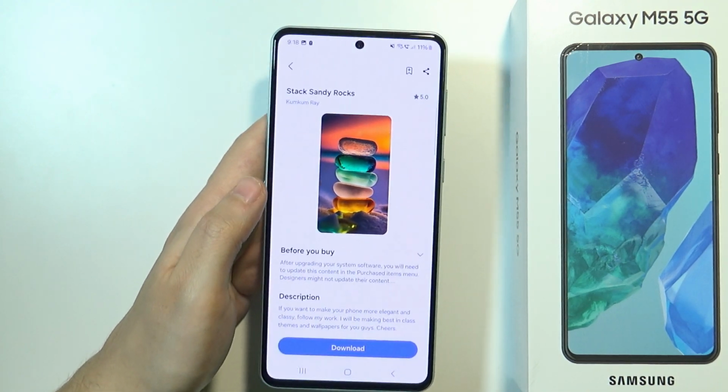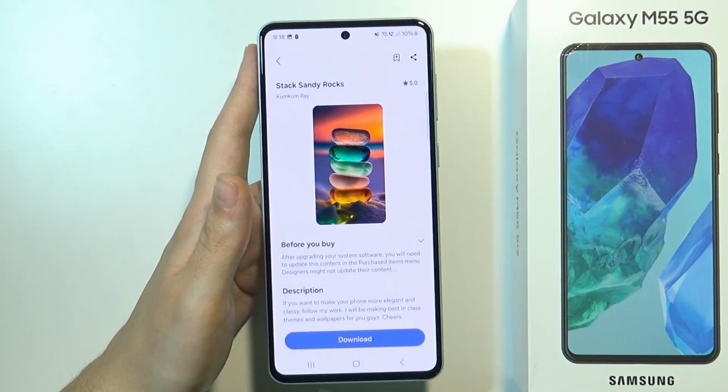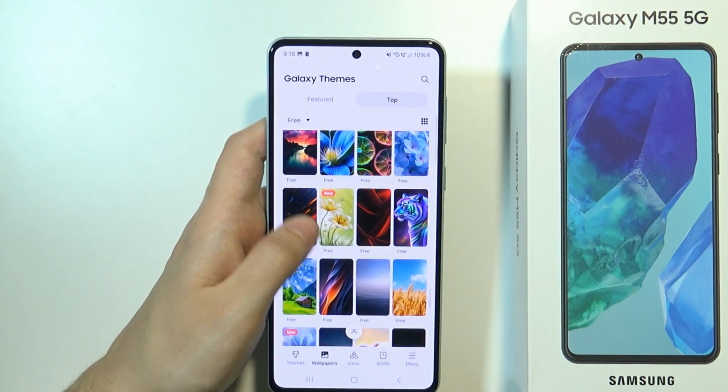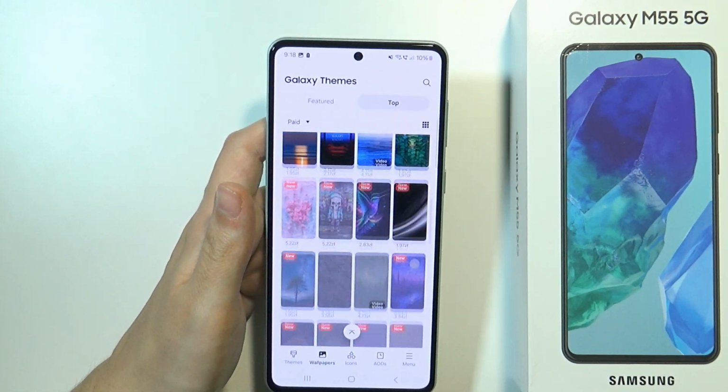So you don't have to really look for something by yourself. I mean, you are still looking for something by yourself over here, but you have lots of free things in one place. And of course, if you want to, you can also find some paid content as well.